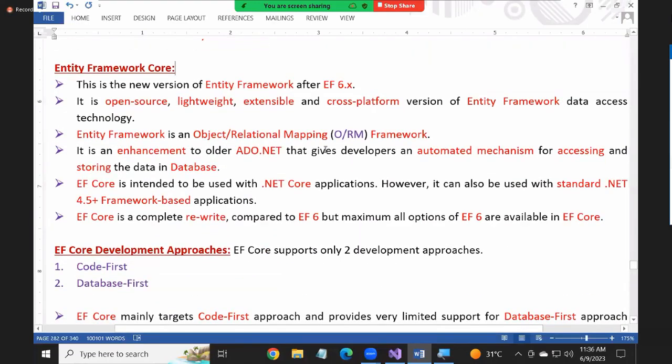Entity Framework Core is a new version of Entity Framework after 6.x. What is the last version of Entity Framework? 6.4.4. How many times did you add the reference? So you also see the version number. Remember, 6.4.4 is the last version. The next edition is Entity Framework Core.